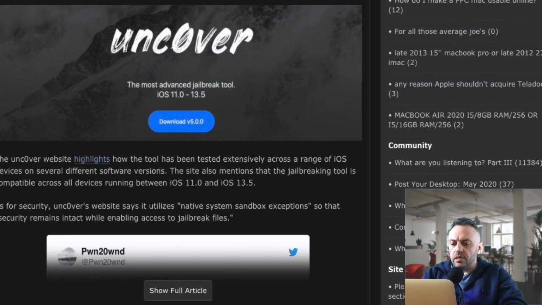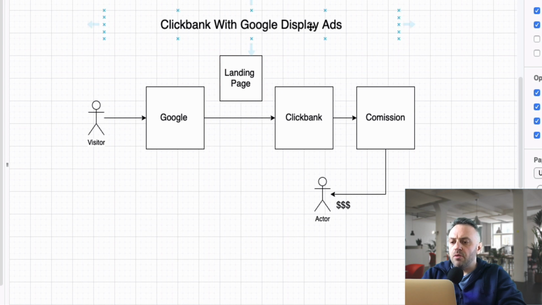So this is the kind of flow we have: Clickbank with Google Display Ads. We have Google here, we have the visitor, we have Google, we have a landing page, Clickbank. They click, they go to the site, they order the product right on Clickbank, and we basically split the revenue with the merchant.